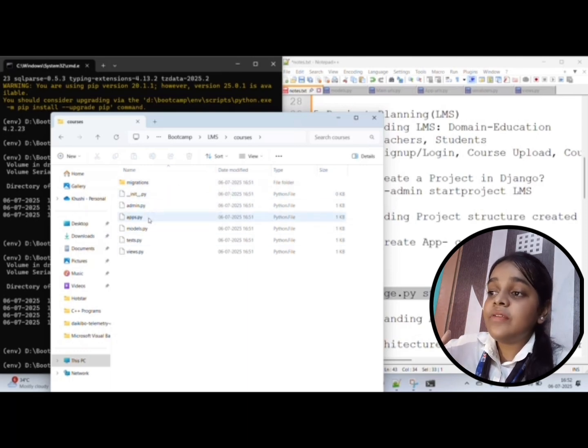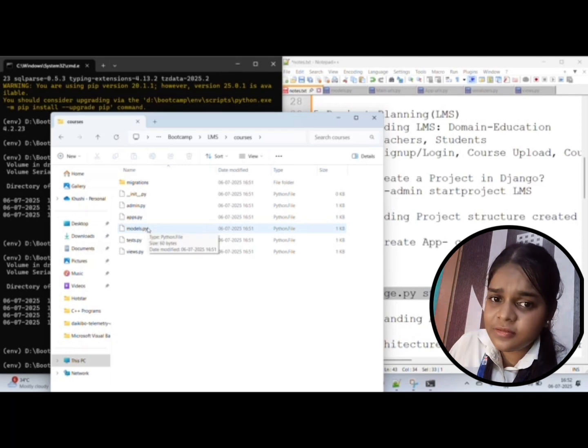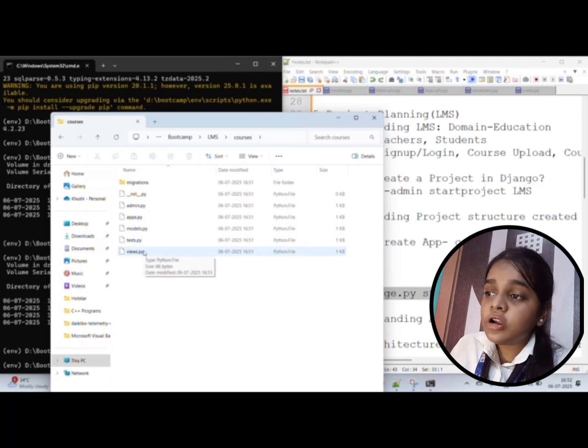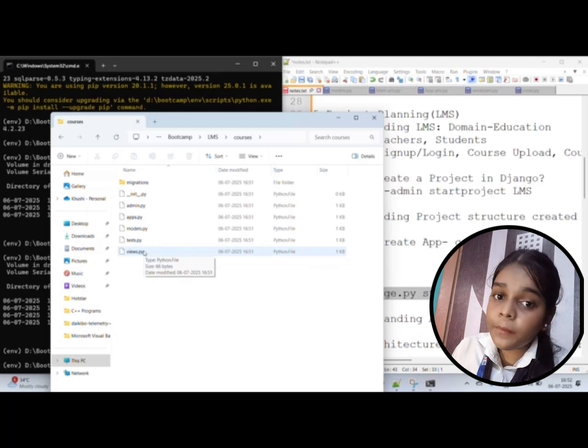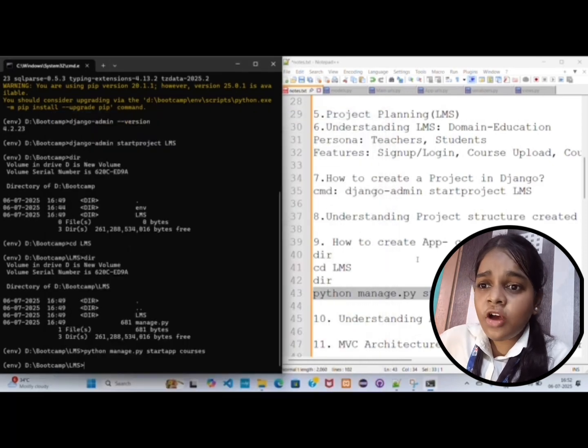Then we have admin.py, apps.py, and models.py, where we will create all our models. Models basically means tables. Then we have views.py, very important because we will have the entire business logic within this views.py. Our views.py will be interacting with two Python files: the serializer and the models. I will be explaining further what these Python files are. So this was all about the structure of our app courses.